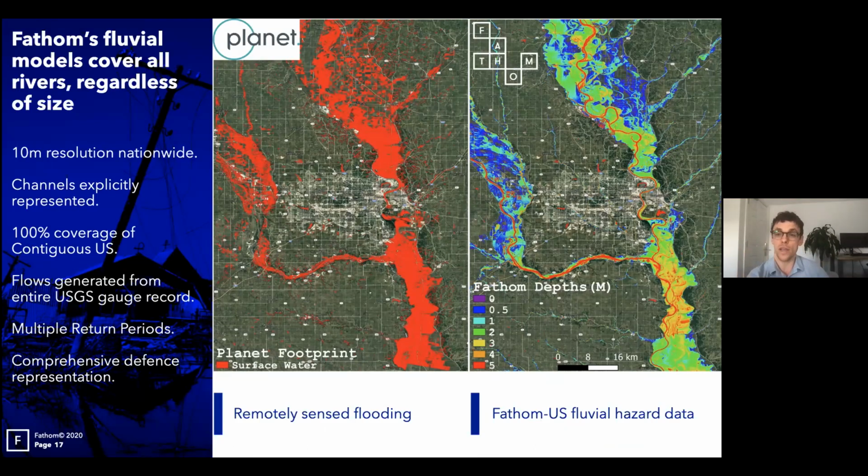Our model in the US, again, the modelers might be interested in this, is not driven by rainfall runoff models. Instead, the input boundary conditions for the fluvial model are derived from the gauge network directly. So we link the gauge network and we link extreme flow behavior to catchment characteristics for all of the US. And we simulate all of this at multiple return periods, from a 1 in 5 through to a 1 in 1,000 year event.